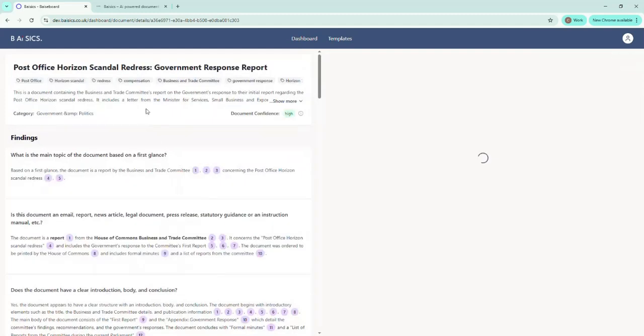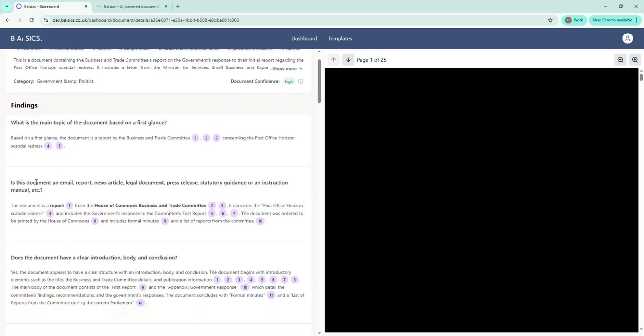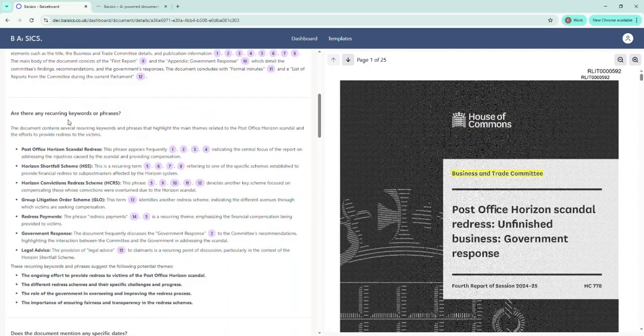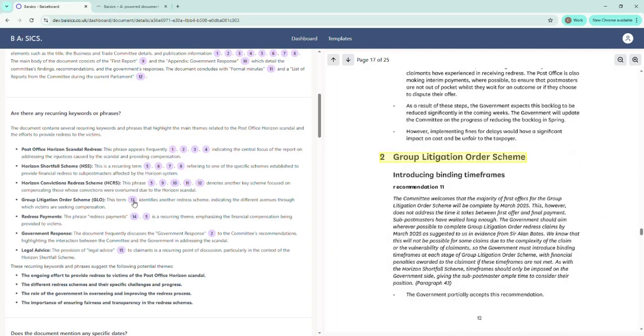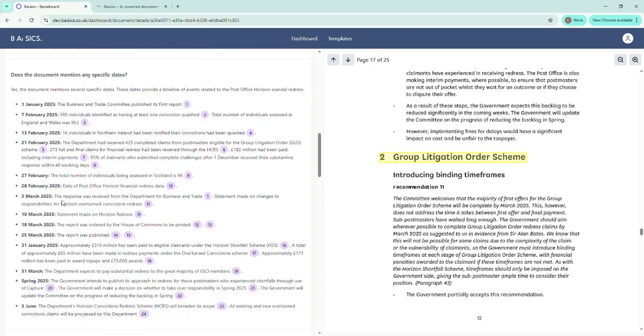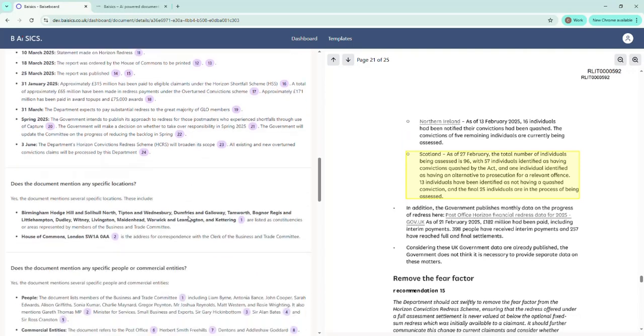We have the government response, which we applied a slightly different template to, and we wanted to establish what this was about. And it tells us it's a report from the select committee. Are there any recurring keywords or phrases to help us identify what's in this document? It mentions a group litigation order. It gives us some specific dates around some of the things that have gone on here and when they've occurred. Again, nice and simple, fast validations side by side.